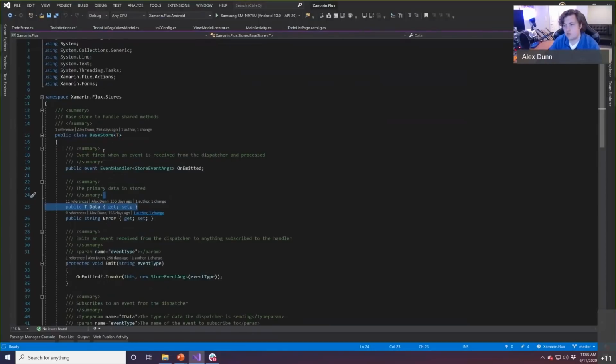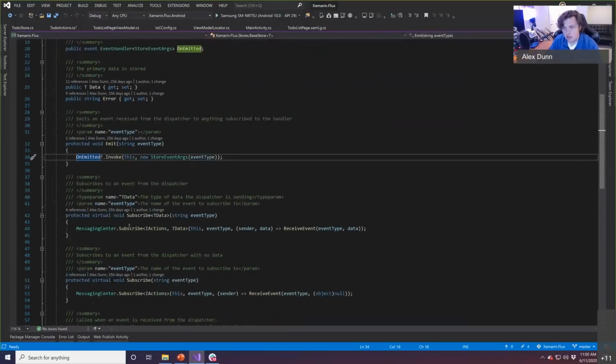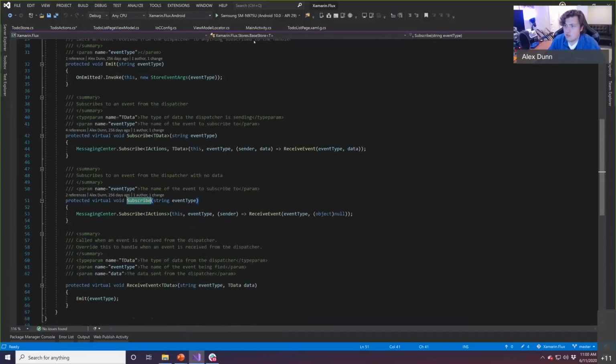In this case, this is a very basic one. And then we also are keeping track of the error. Now we also have the emit event, and we emit it by calling the onemitted.invoke if it's actually registered. And then we also have the ability here to handle the subscriptions to the different types of events. So basically, when we create a store, what we do is to-do store.